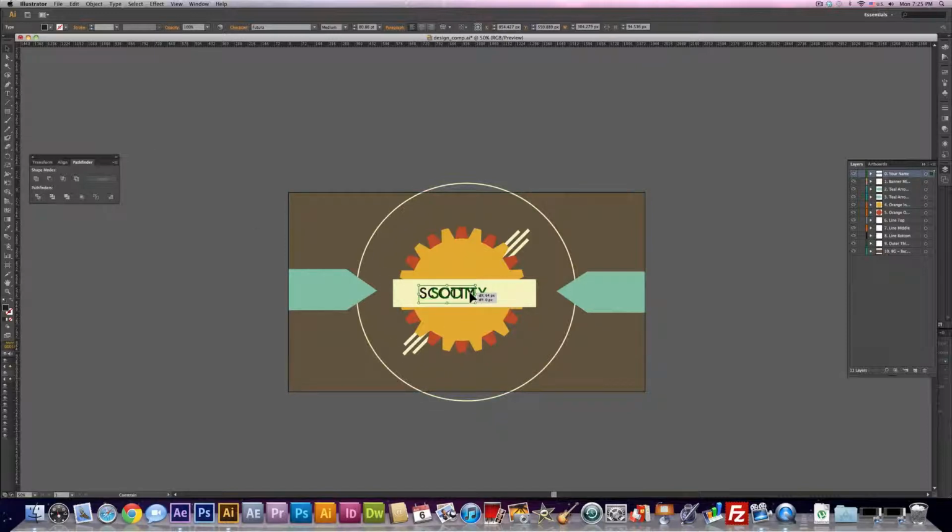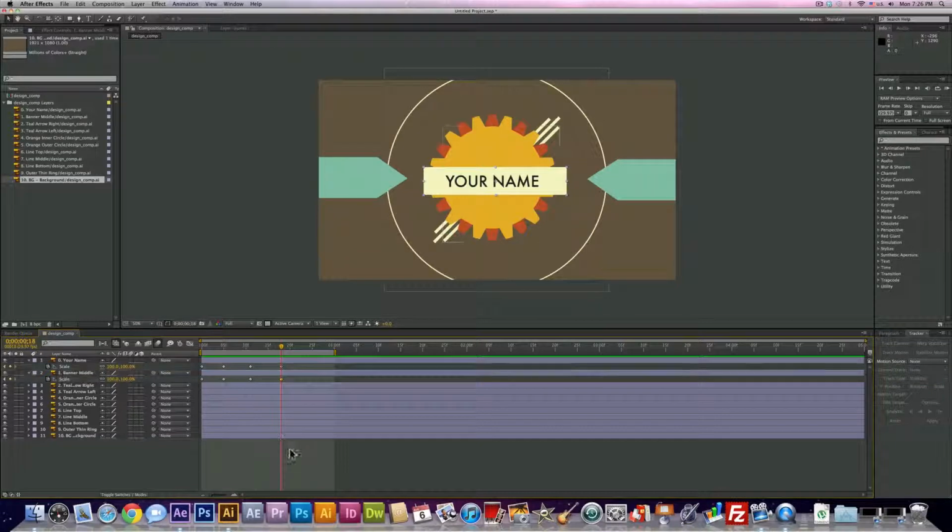Now this works much like assets in InDesign. If we change anything that we imported into After Effects, it's going to update it and change it in After Effects. Hit Command S to save it. We go back into After Effects.